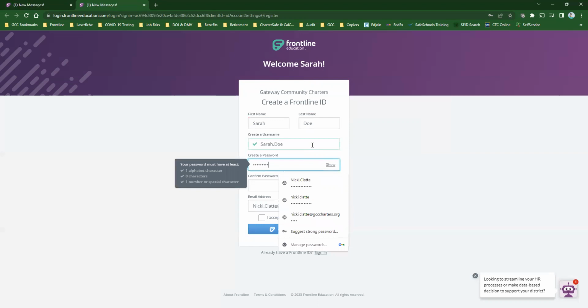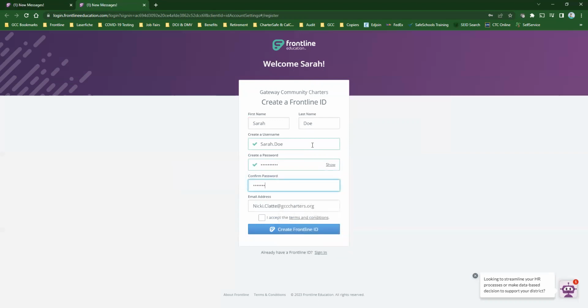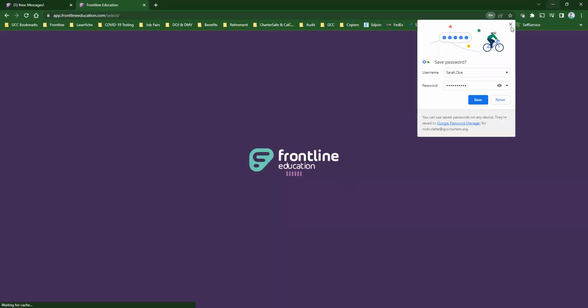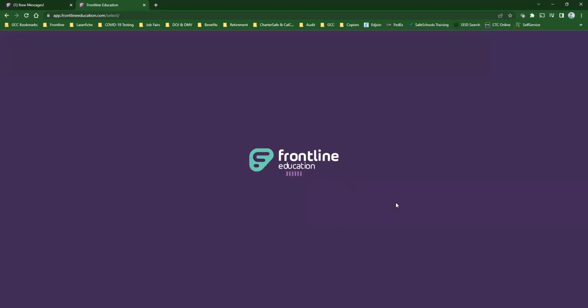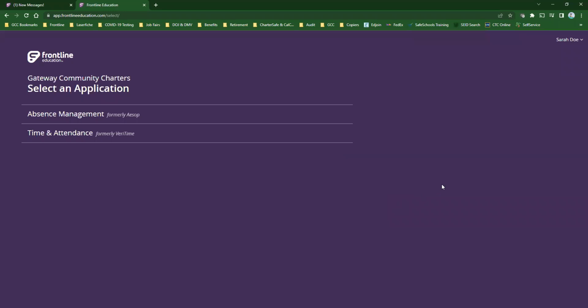So let's just do it this way. Just a random password, and make sure it's the password that you'll remember. And then click accept, and then you're going to hit create Frontline ID. It may ask you to save it if you want to save it on your computer. So now you'll see the applications that you will have access to. The absence management, which is formerly known as ASOP. A lot of companies still say ASOP. Time and attendance, which used to be called Veritime. So we're going to go to absence management.